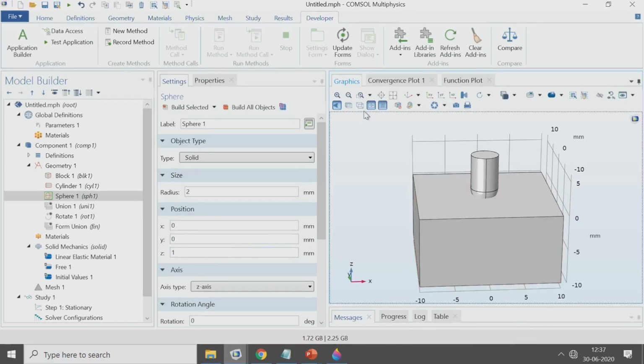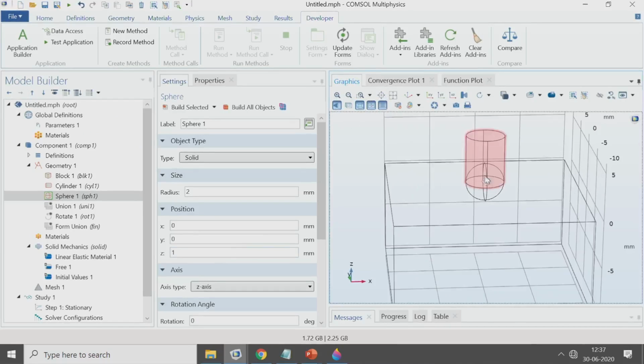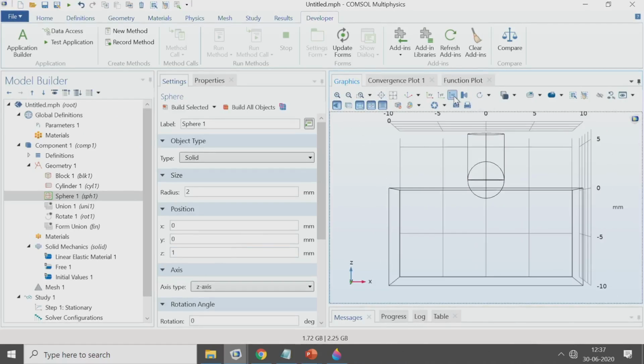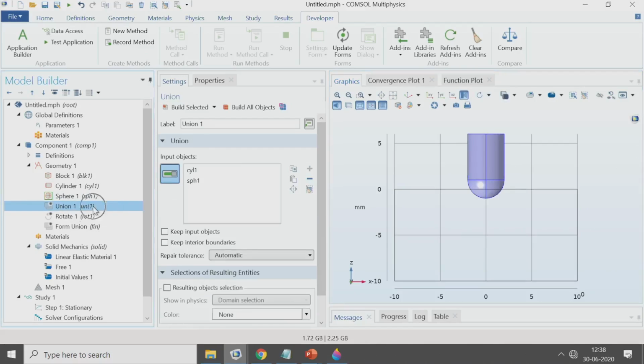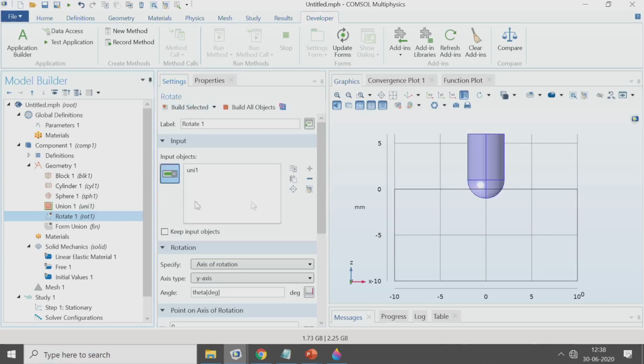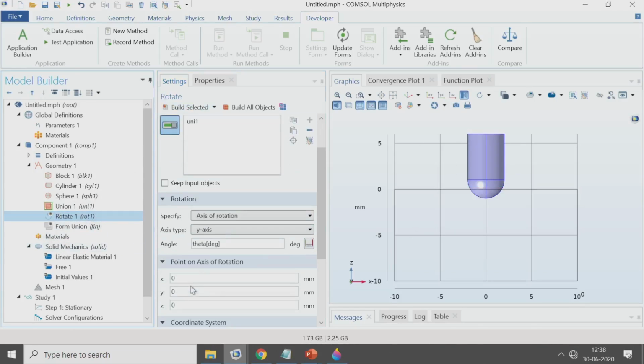So, you can see if I do wireframe rendering and look at the XY plane, there is some overlap between the bottom tissue and the above electrode. Then I use the union to union my cylinder and sphere into a single object, and then I use the rotate feature. This rotate feature is used to rotate my electrode at different angles theta.